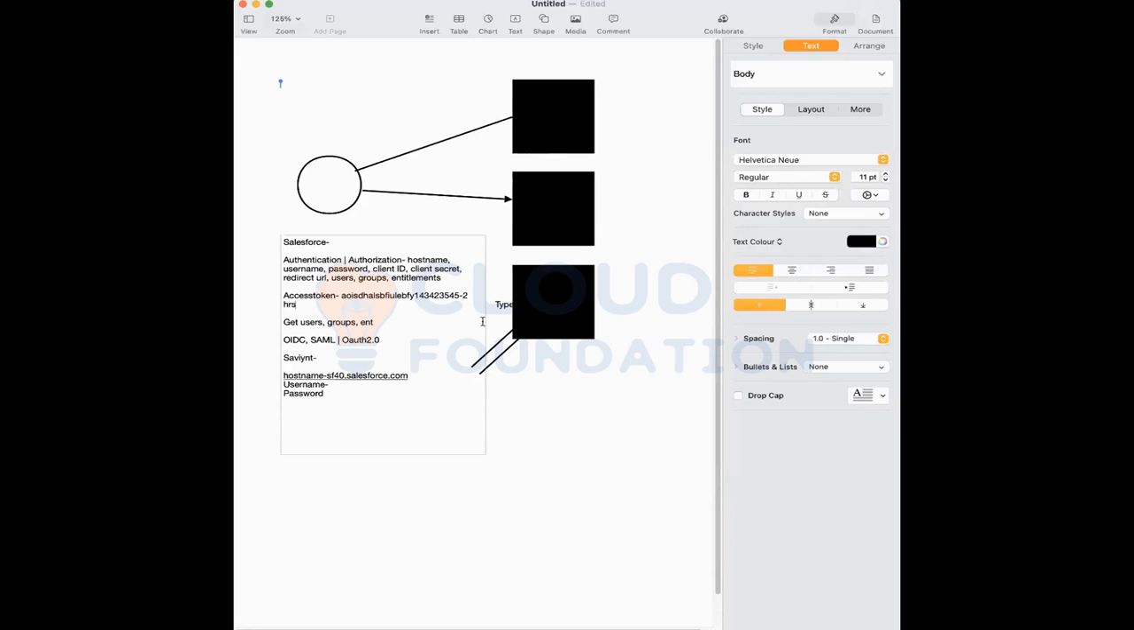Now there is another concept with access token. There is also something called a refresh token. What usually happens is this data that I was talking about, the hostname, client ID, client secret. This data is very critical. If someone steals that data, they can make requests to your Salesforce instance and get the data that they want, right? And hence we do not want to share it over and over again.